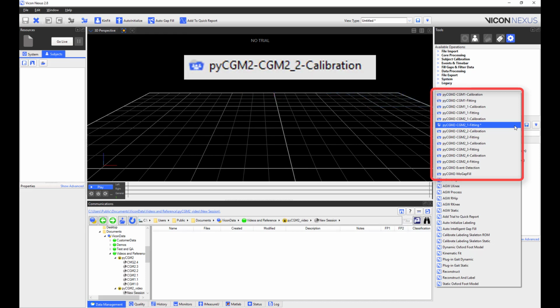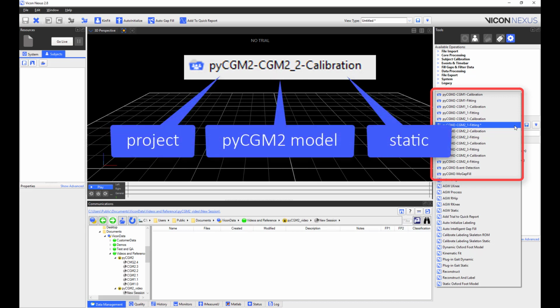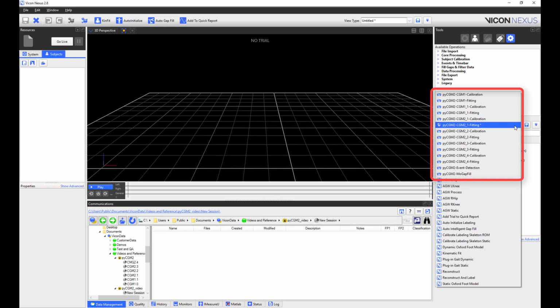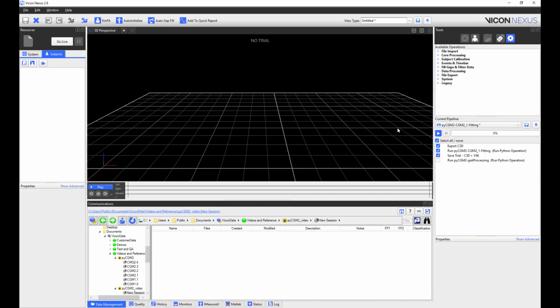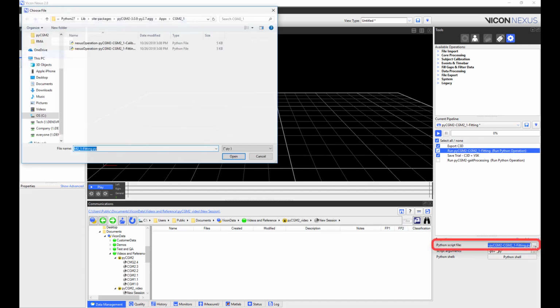So for example, PyCGM2-CGM2-2-calibration corresponds to the pipeline you should run on your static trial if you are only looking to compute the inverse kinematics model. You will notice that the pipelines do not mention full body or lower body. That means the full body and lower body can be run using the same pipelines so long as the CGM2 models line up. If you want to see where your Python scripts are installed, highlight the Run Python operation within the current pipeline. Down below in the bottom right, within the settings, click on the three dots and this will show you the folder location.